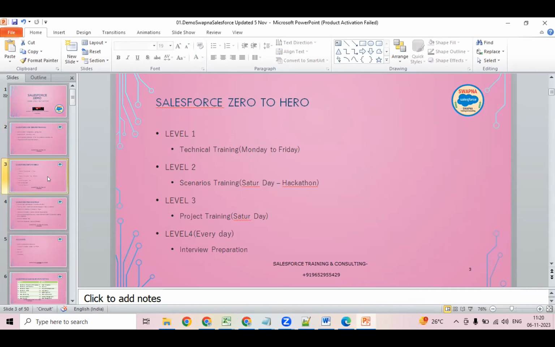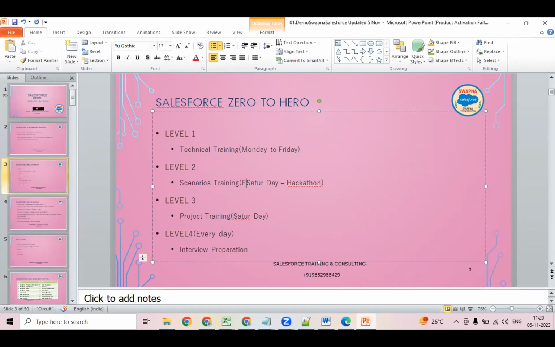Level 2, we teach scenarios. Saturday, there will be an exam. You have to attempt that exam. It might be MCQ or a written test. All questions are related to real time only. Sometimes there might be technical questions, but most of the time real time. You have to understand the interview from day 1.